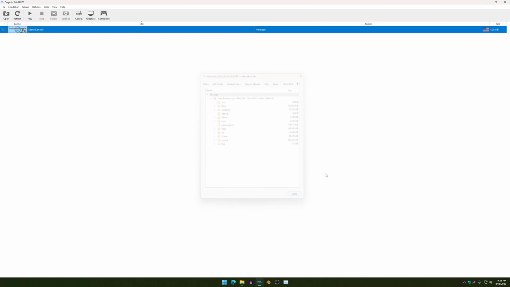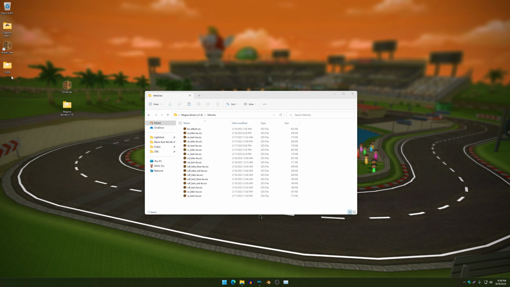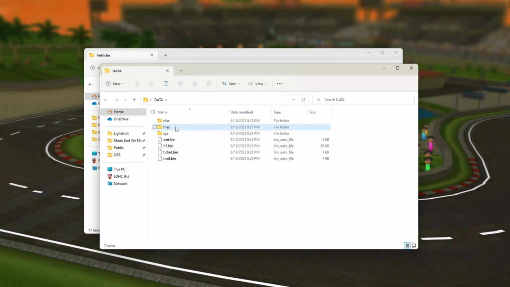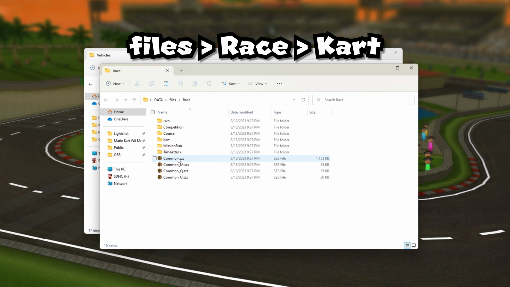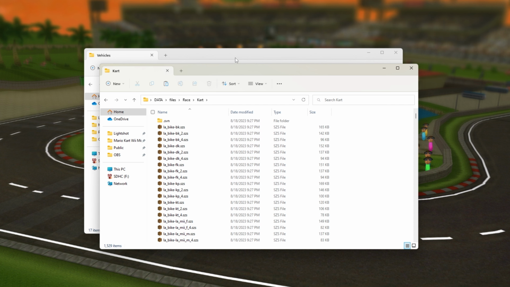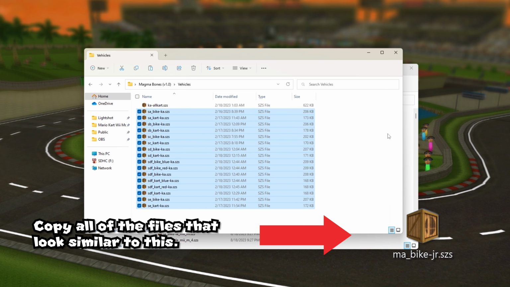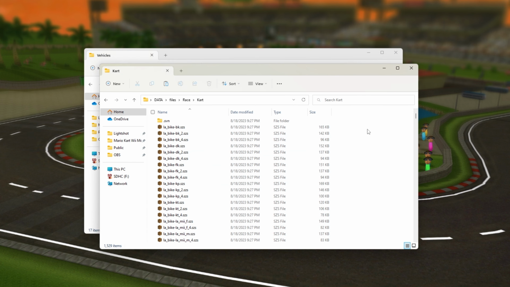And then once that's done, you can either minimize or close your Dolphin emulator. Your extracted ISO should be in a folder called Data right here. Once you have that extracted, open it up and go to where it says files, go to race and then cart, and then copy all of the appropriate files and paste it right here.